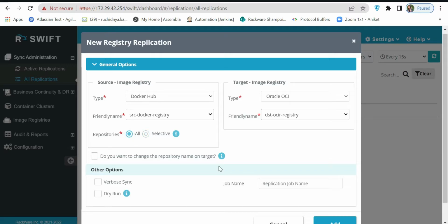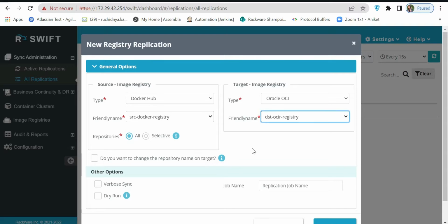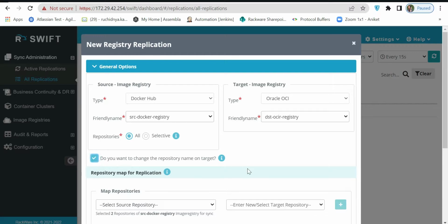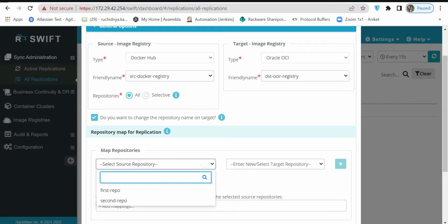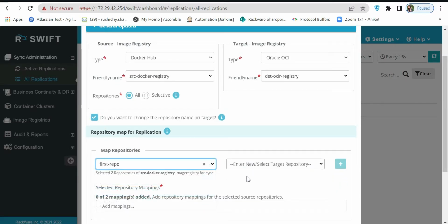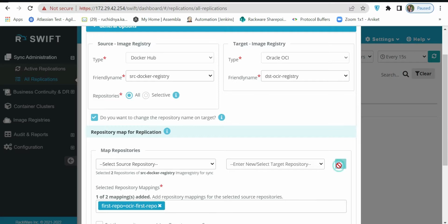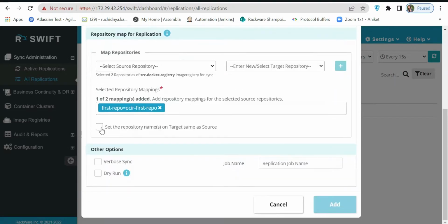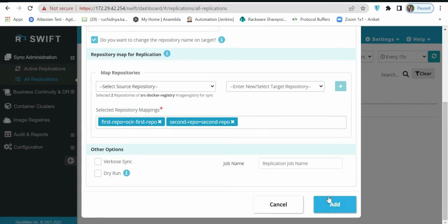In our Oracle registry, it is important to have unique repository names across all compartments. And when SWIFT creates a destination repository, it holds the same name as that of the source. Hence, to avoid failure of sync, we have an option to change the repository name on the target. So in case one of my repository names already exists in another compartment of the Oracle target registry, I'm going to give it a different name so that my sync doesn't fail. Now click on the Add button.